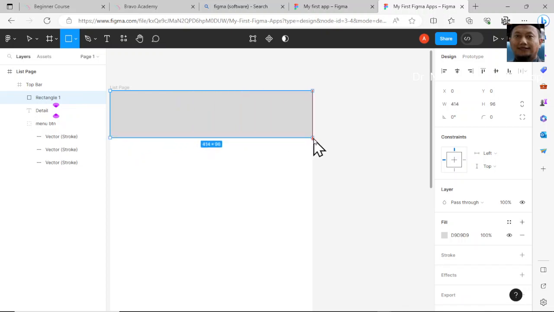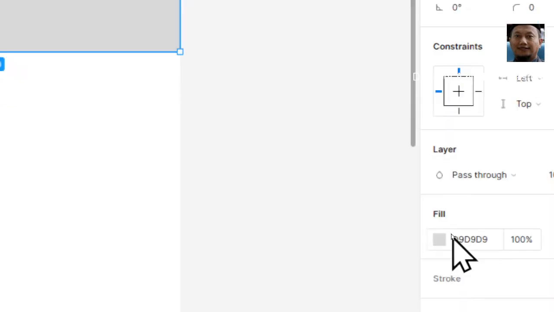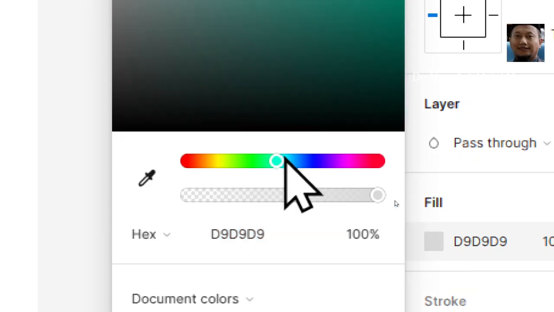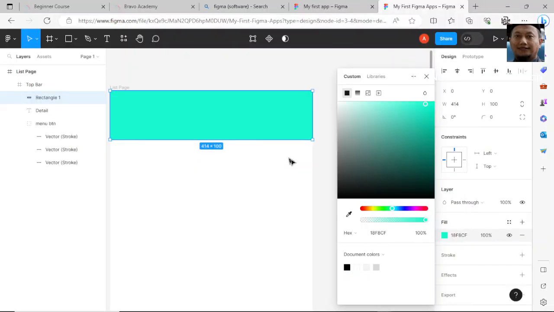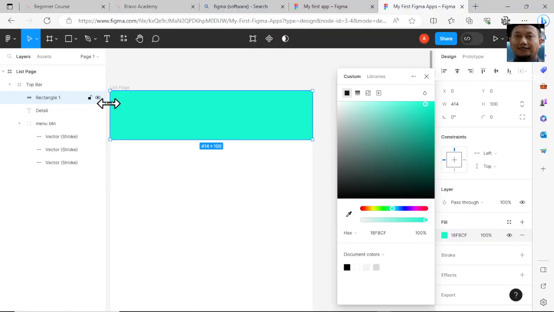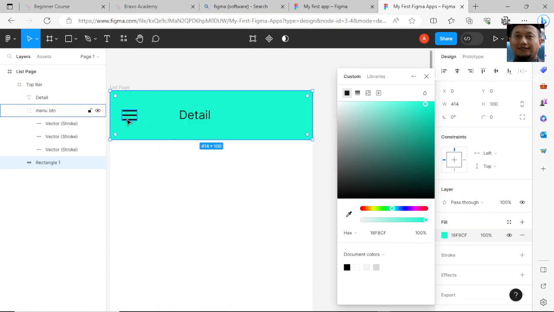Next. So you can change the color here. It's fine. Example, I want to use a light blue. So our rectangle is at the front, so we want to make it back. So right click on the rectangle, you want to send to back. So we have already created this one.